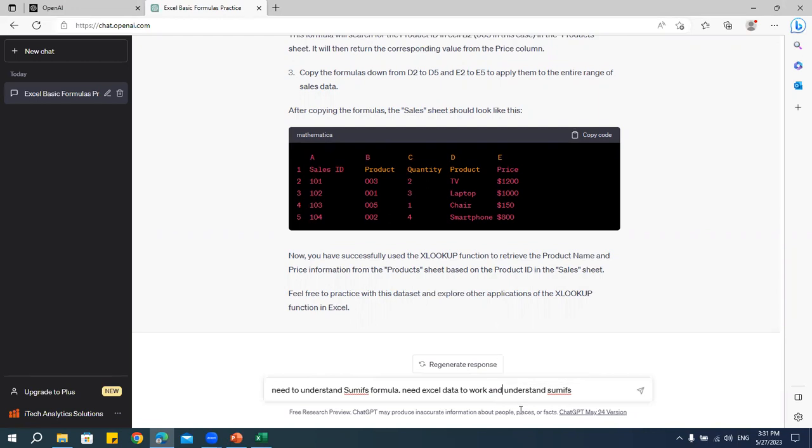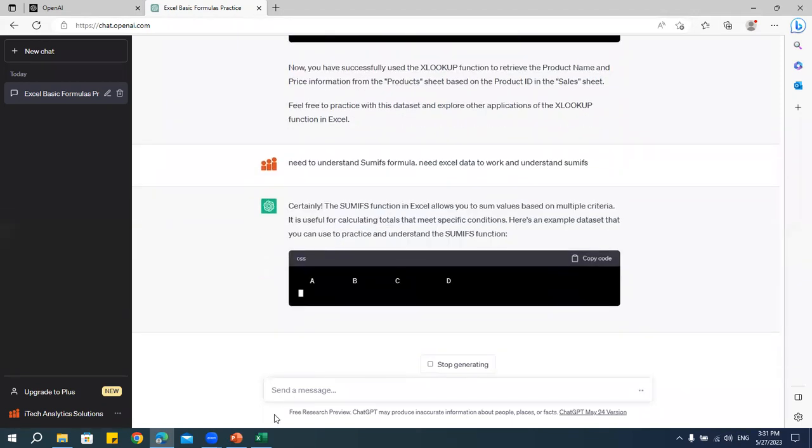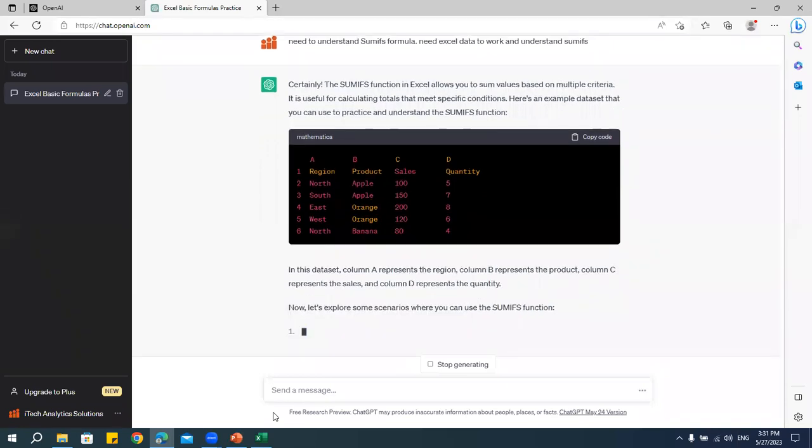See, now I gave it in a different way. Let's see if this will work. See, you give in any way, whatever you want, it will understand.